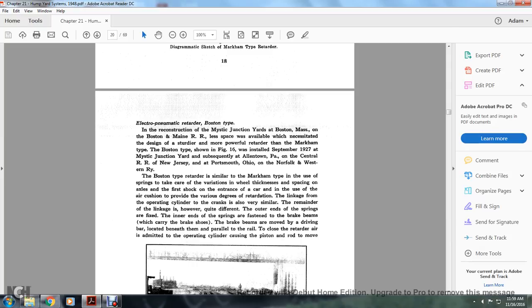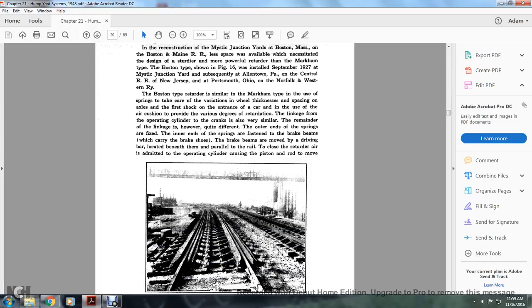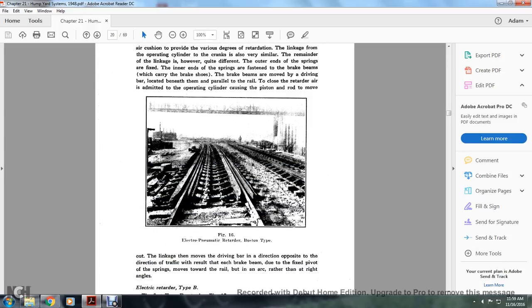However, they're quite different. The outer ends of the springs are fixed, but the inner end of the spring is fastened with the brake beams which carry the brake shoes. The brake beams are moved by the driving bar located beneath them and parallel to the rail. The retarding air is admitted to the operating cylinder, causing the piston and rod to move. This figure 16 shows the electro-pneumatic retarder, Boston type.